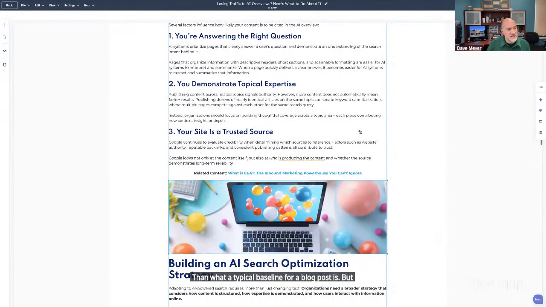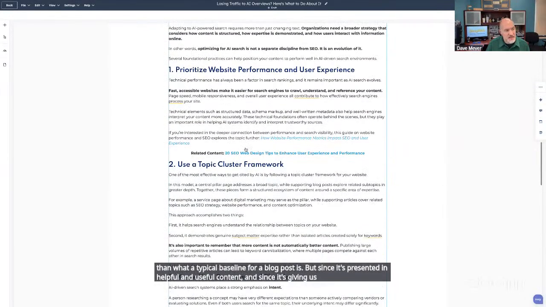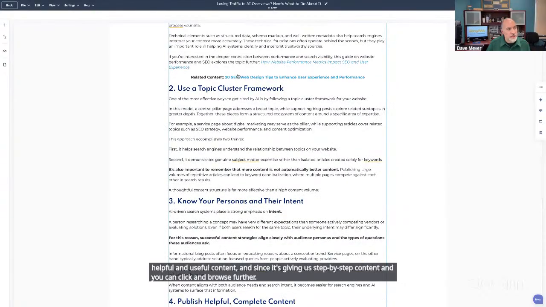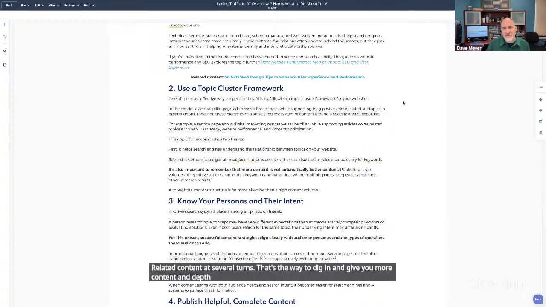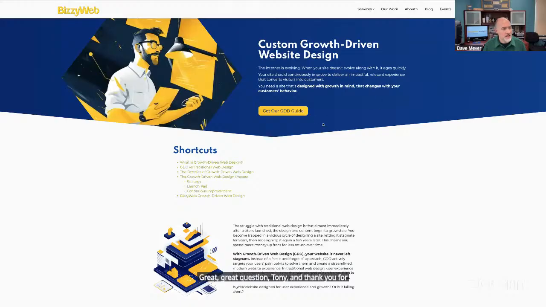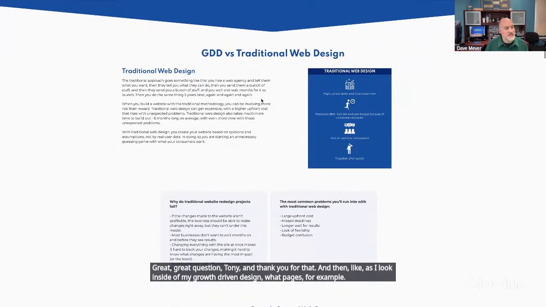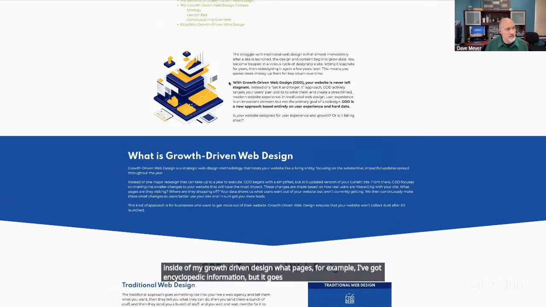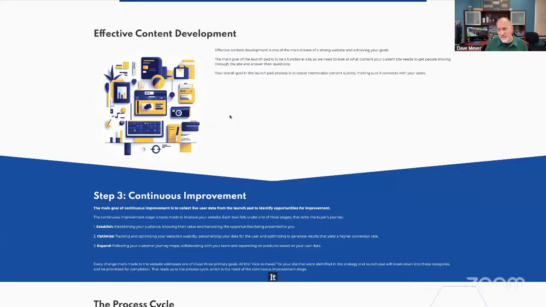But since it's presented in helpful and useful content, and since it's giving us step-by-step content and you can click and browse further related content at several turns, that's the way to dig in and give more content and depth without having it feel heavy. Great question, Tony, and thank you for that. And then as I look inside of my growth driven design pages, for example, I've got encyclopedic information, but right at the top, I have shortcuts. So if I want to know about continuous improvement, it scrolls all the way down on that encyclopedic page and gives me that helpful information.